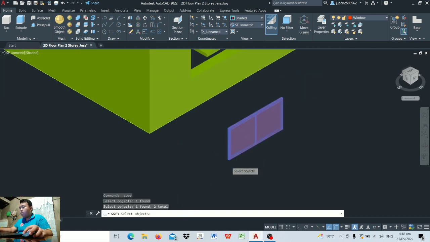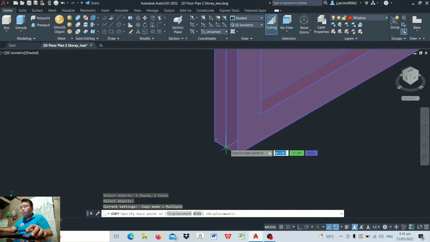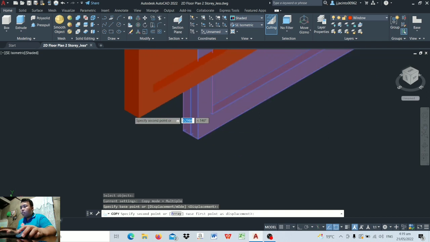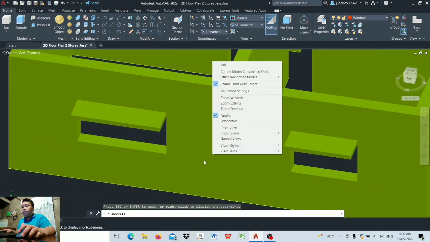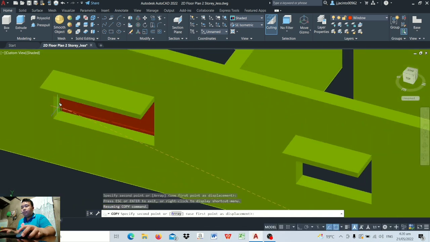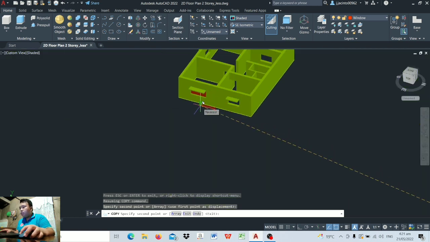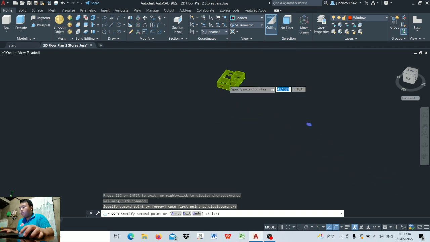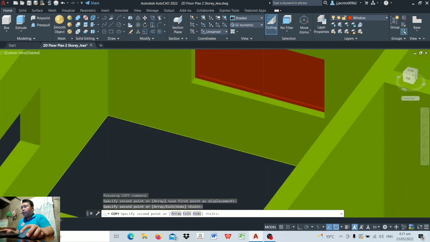Now we're going to copy this window. So select all, then specify the midpoint, then move it, then move and place it on the window of our house. So click the midpoint and enter. Then on the other side also we need to put this window. So find and set the midpoint and enter.